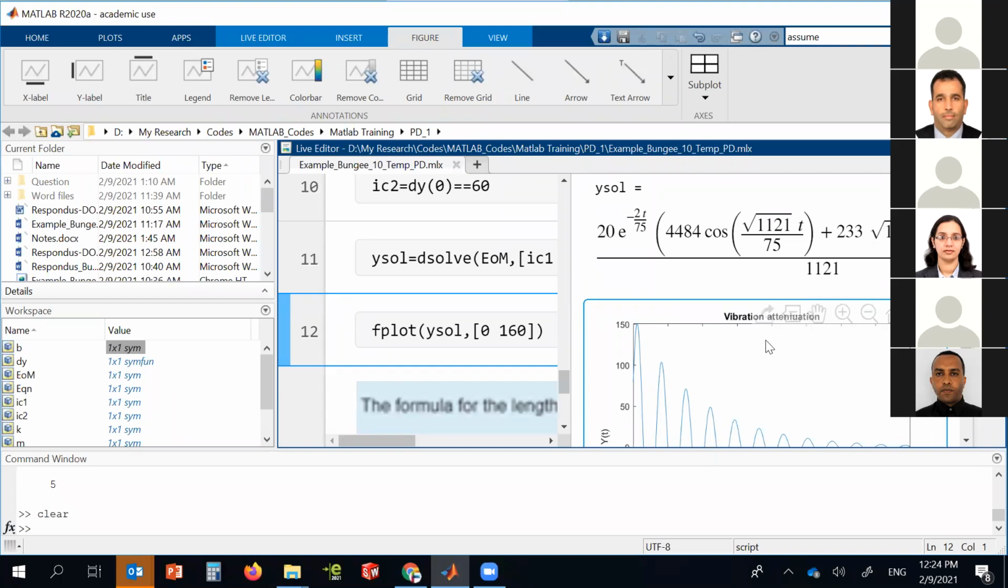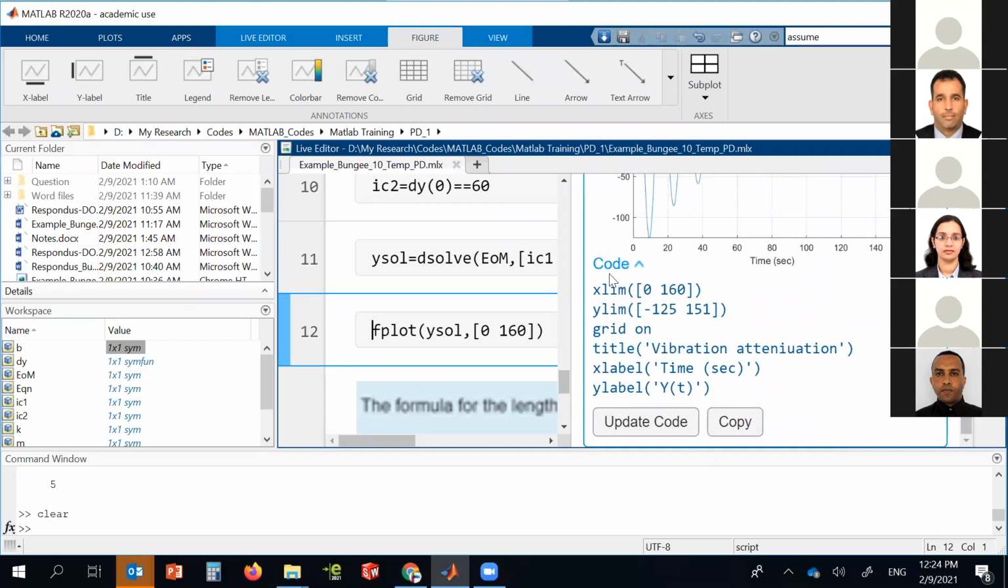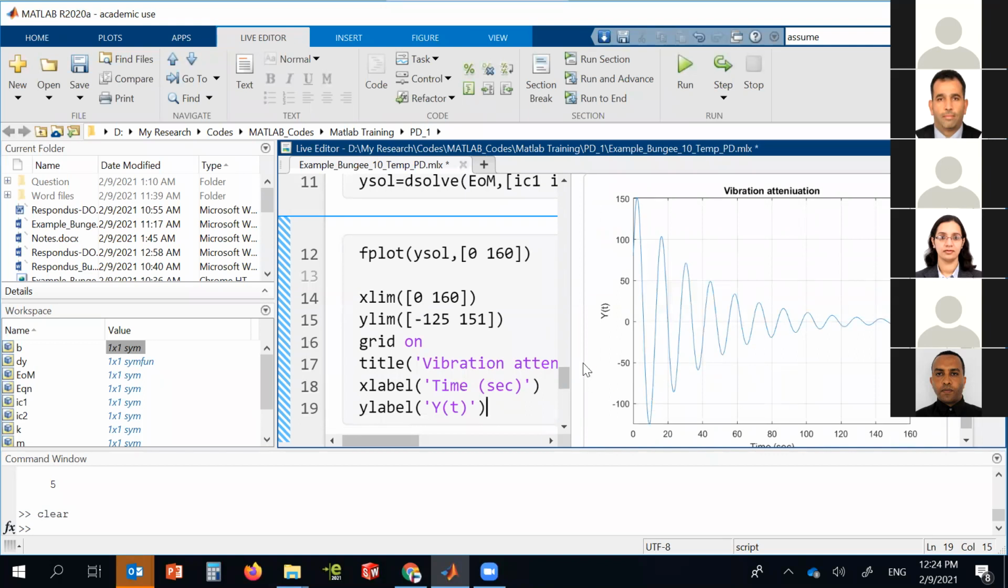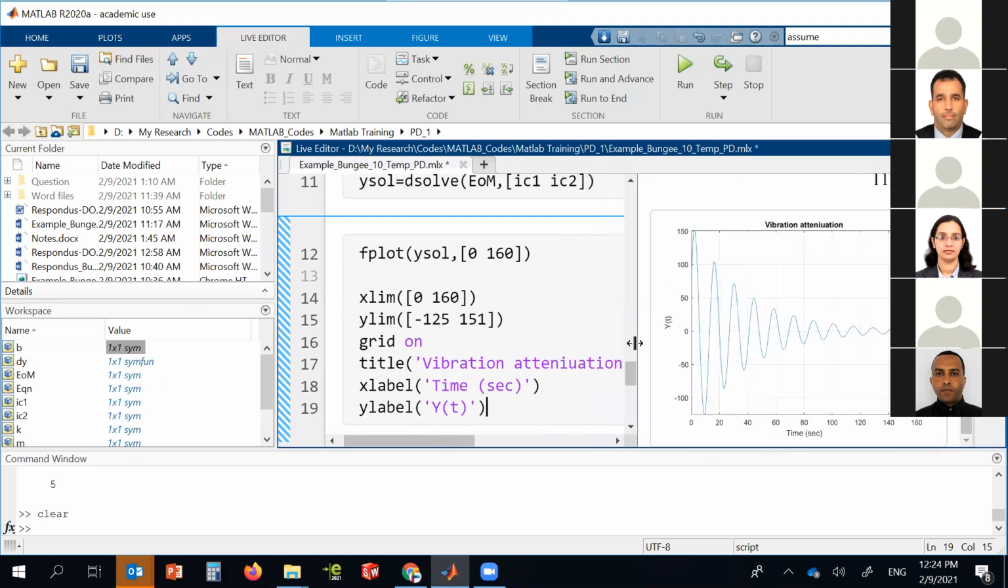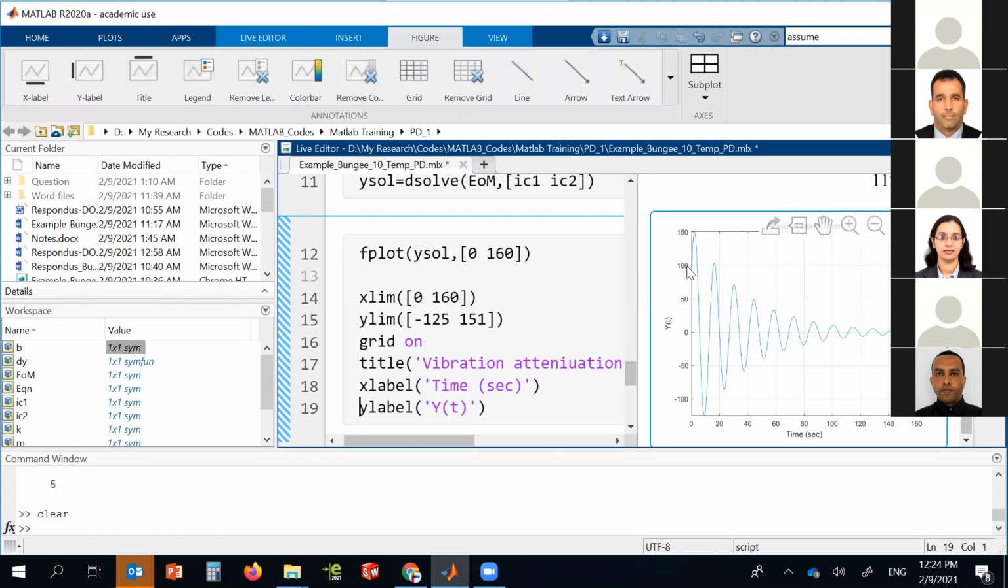Then further, for example, I can add different things. I can add the grid. As we see here, the code appears, and then I can upgrade the code. Then I can update the code, and then the code will be part of my solution. Later on, if I want to do some modifications, I can change those values, and then it will be refining.